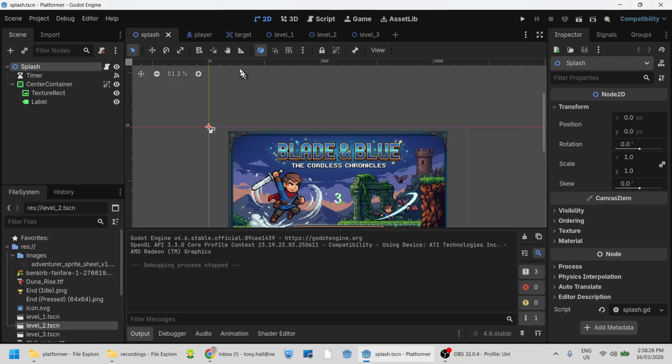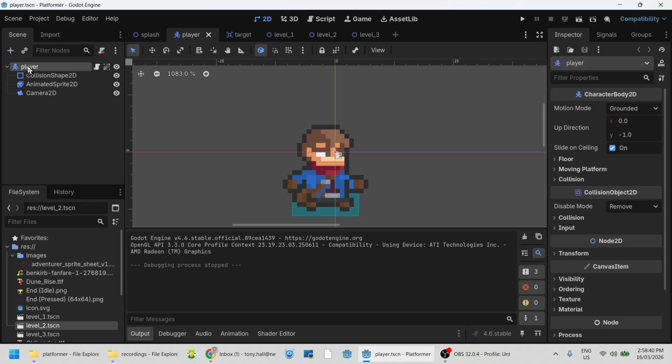So he's made up of a splash screen, which is made up of a timer, a container, and an extra rectangle for the image, and then a label for the countdown, and you can see there's a script attached to that. The player itself is just a character body 2D. It's got a collision shape. You can see the collision shape I've made just his feet or the lower half of his body so that his head doesn't collide with the shapes, but he'll run on the platforms okay.